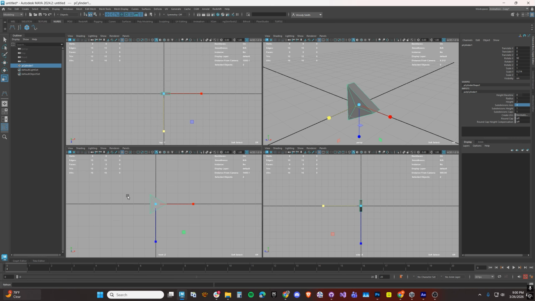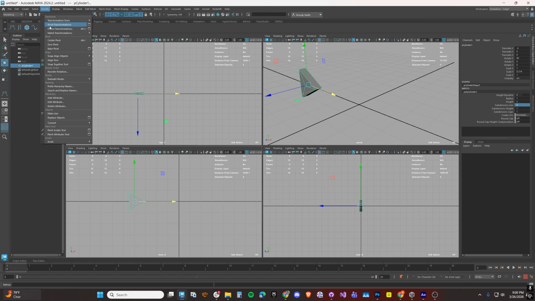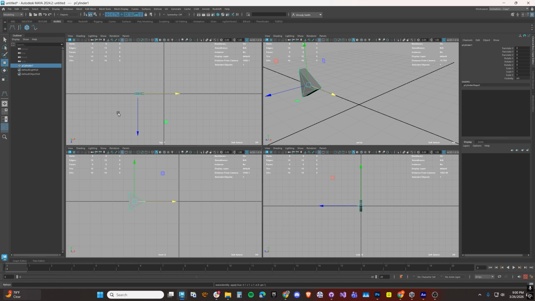So once you've done that, then we're going to move it. We'll hold down X and we'll snap. We'll move it about 3 or 4 grid squares off. All right, and then we're going to go to Modify, Freeze Transforms, Edit, Delete by Type, and History. Once I've done that, I'm going to name this Controller 01.